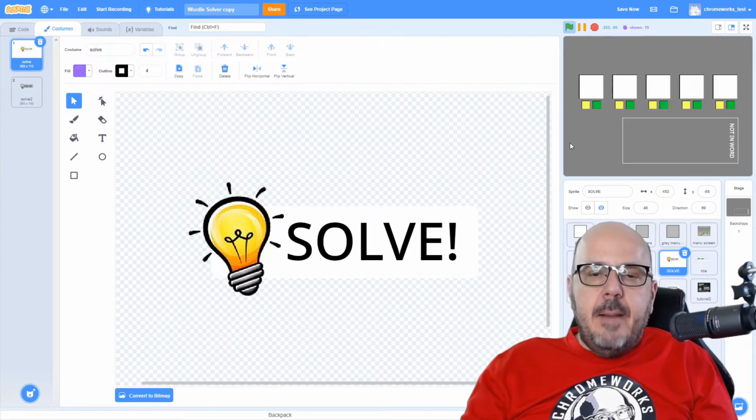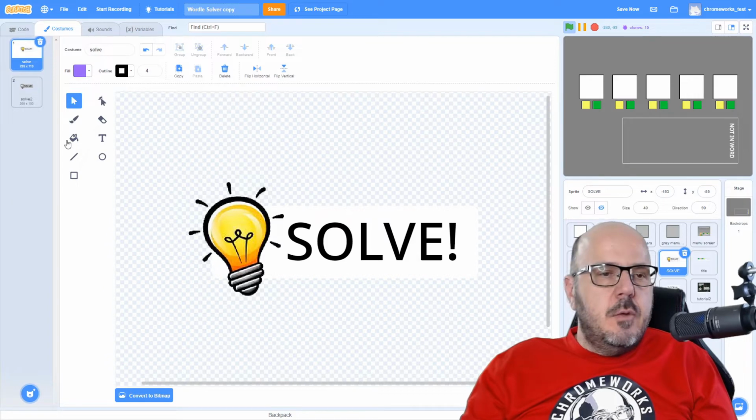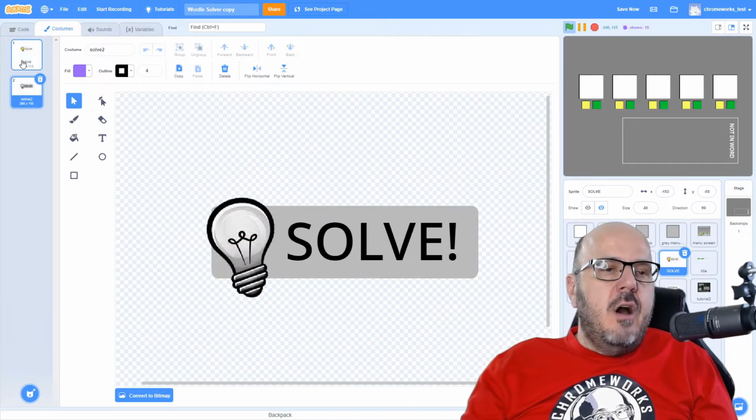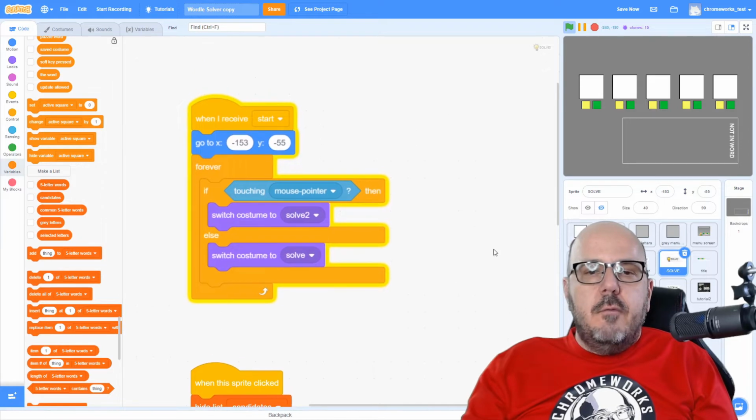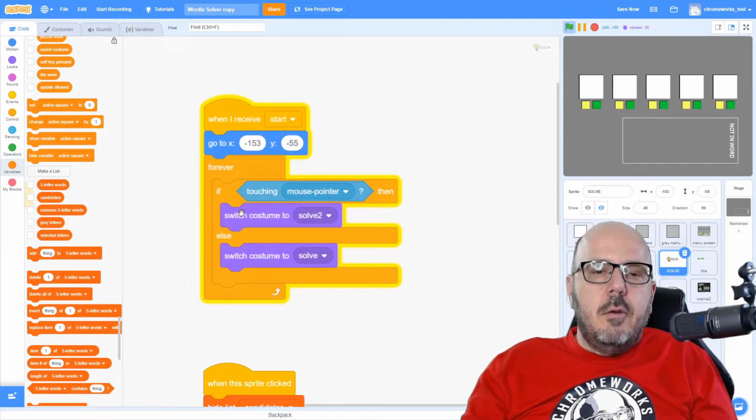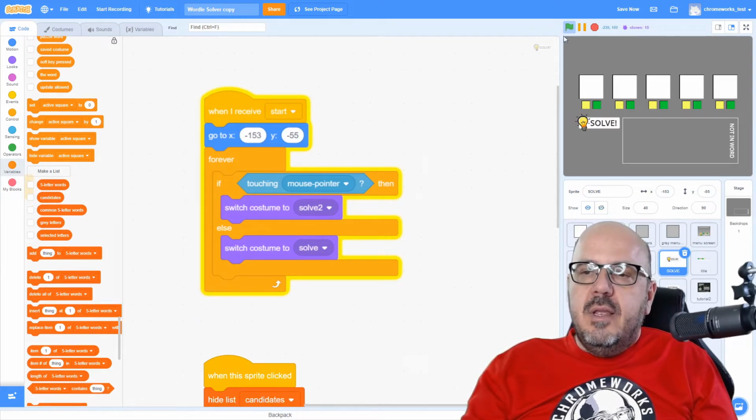To activate that process, we're going to use the solve button, which is another sprite that you can see right here. I've created 2 costumes for it, just a simple rollover effect that's going to make it turn gray when our mouse moves over it. And you can see what that looks like right over here. If touching mouse pointer, it's going to switch to the second costume, and if not, it's going to go back to its default costume.